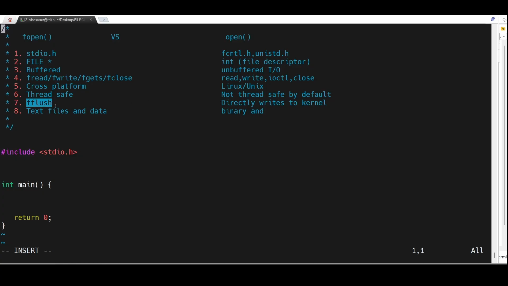Here, fopen will first store the data in the buffer and from the buffer it will go to the OS. But open will directly write because it is a system call. It will directly interface with the kernel through the OS.